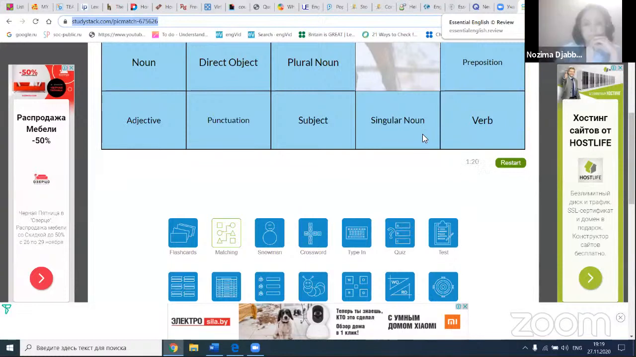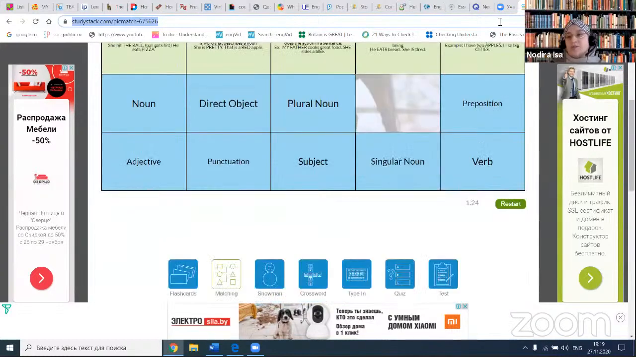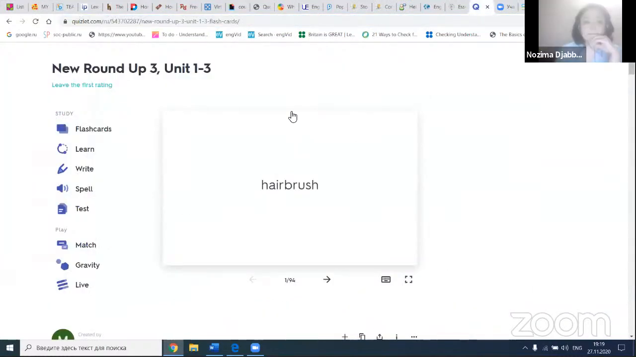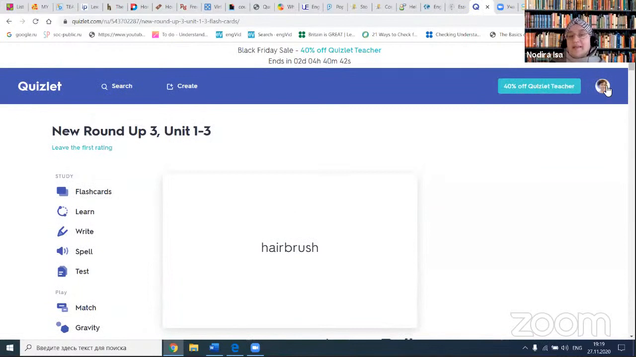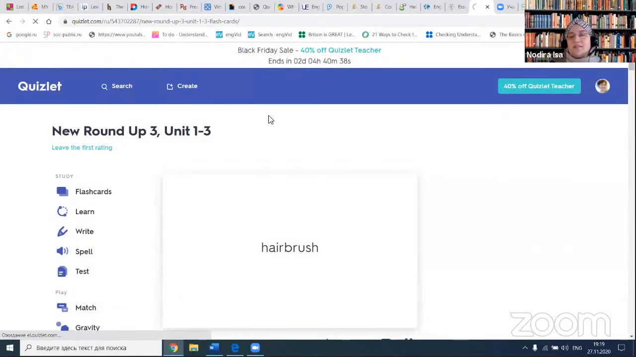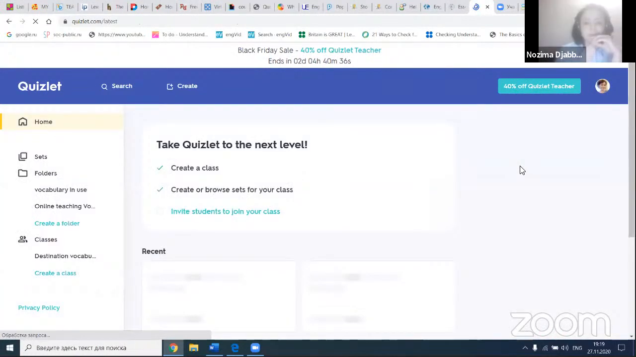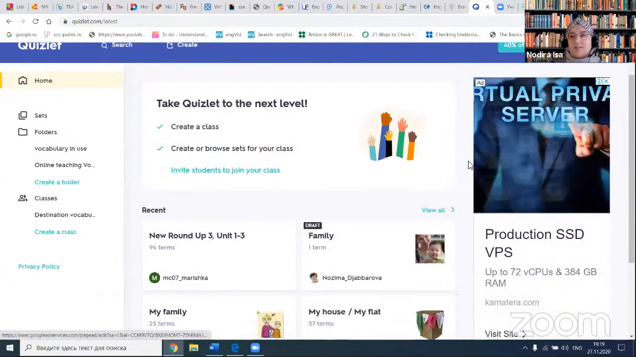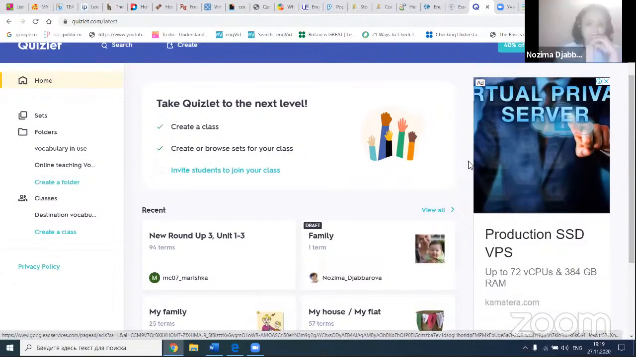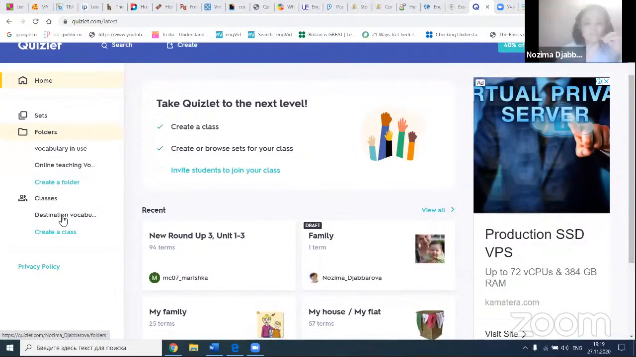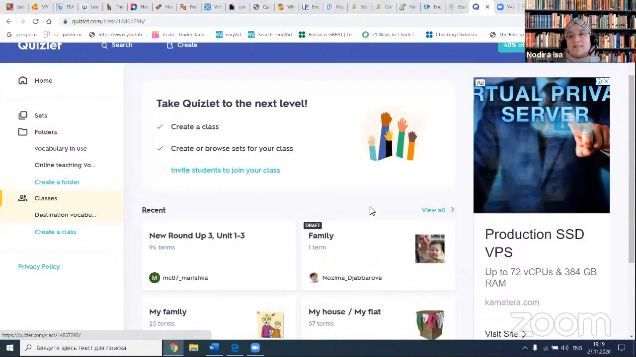I'm not sure about StudyStack, but in Quizlet there is an option to assign it as homework. It was free for some time, but I guess now it's paid. It's a different package. Then you can assign it to your class and see their progress. You can create a class and assign to a class.